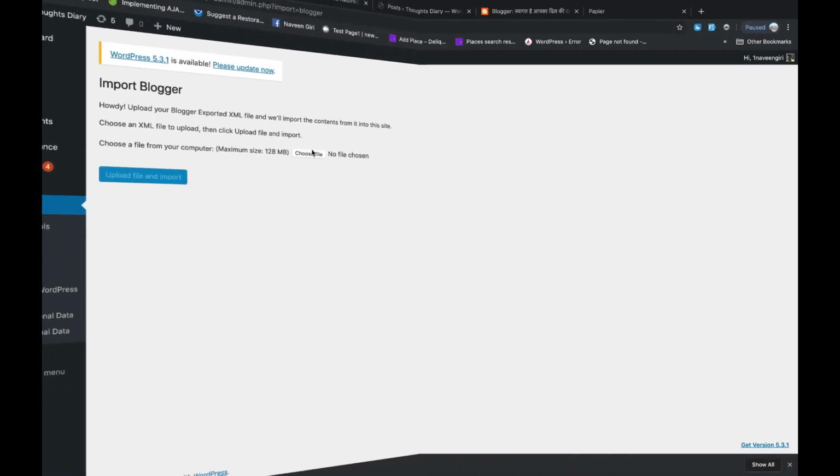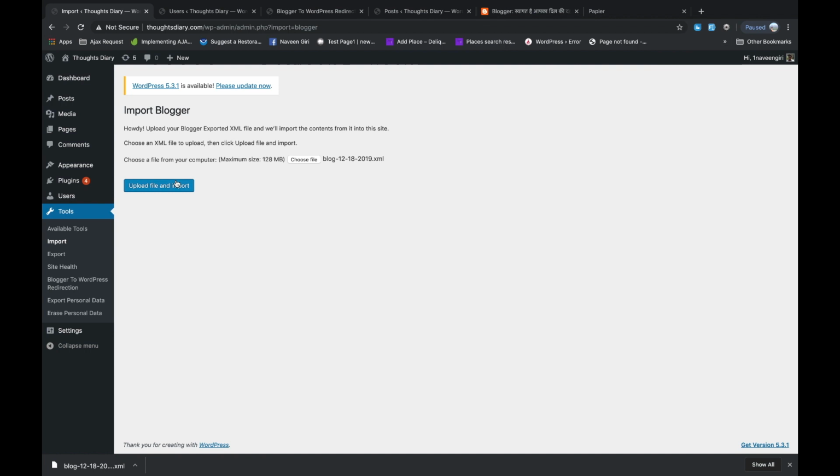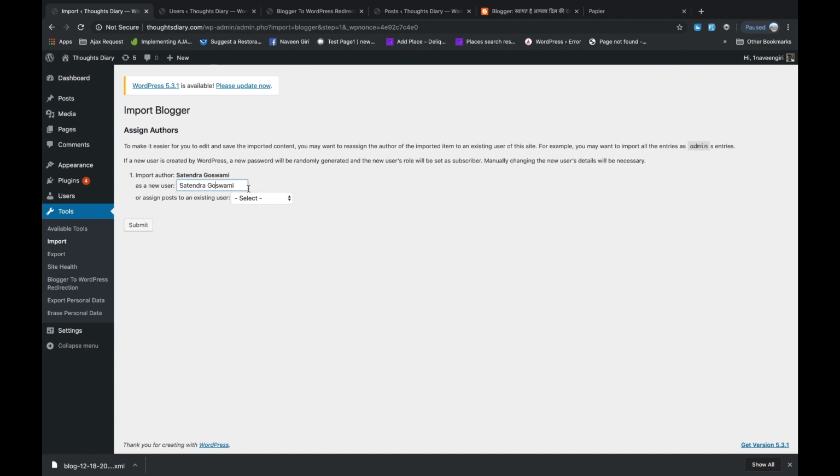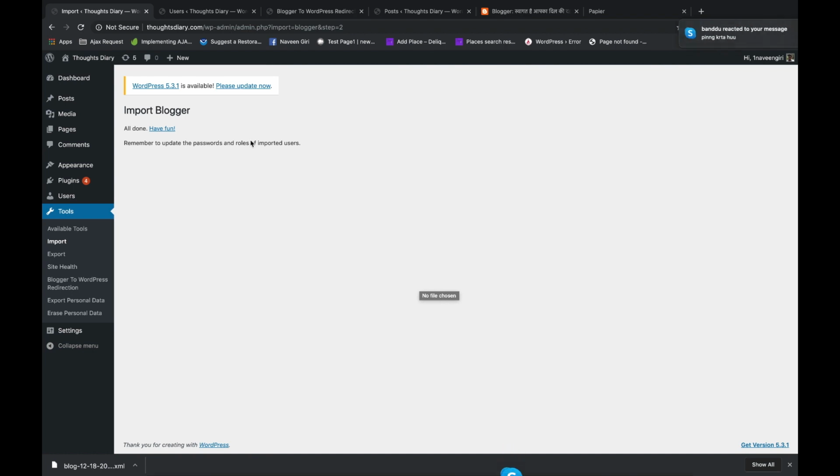Now the next step is to import that XML file. So I will go and import the XML file in the importer section, and here I will select the user. This import will import all the posts from your Blogger to your WordPress website. There we go, our file got imported, and it's showing a success message.